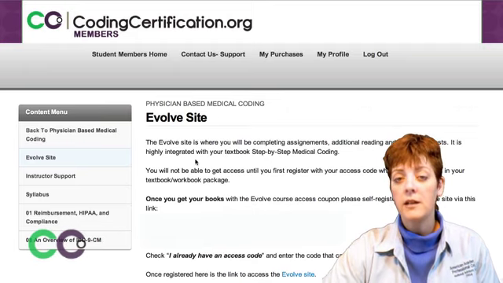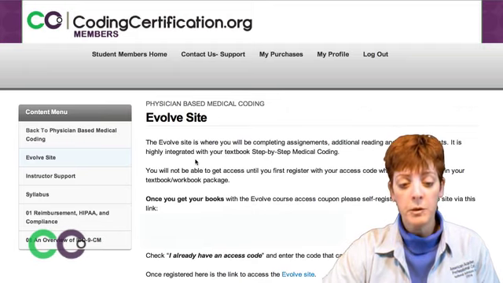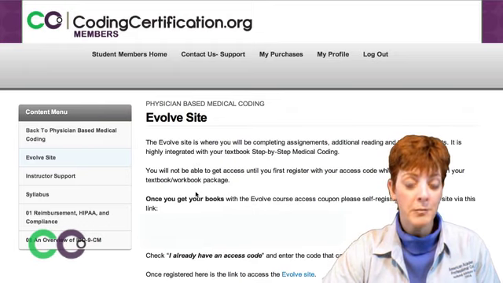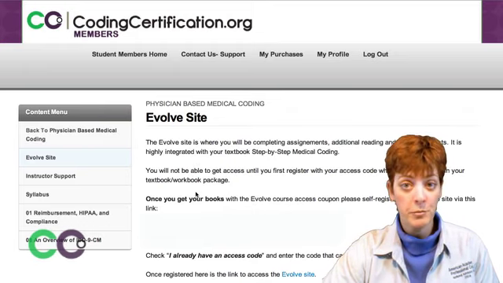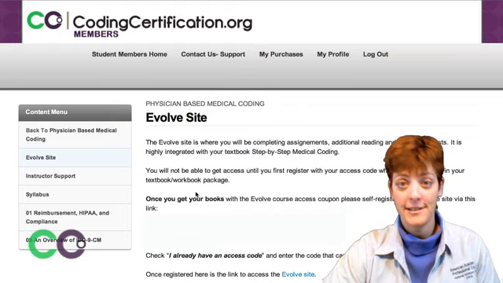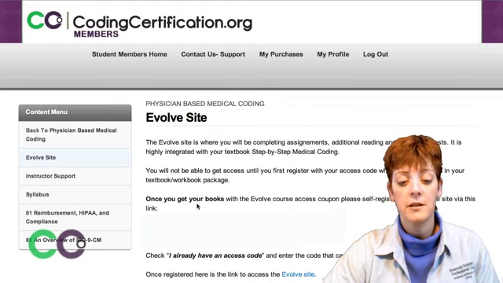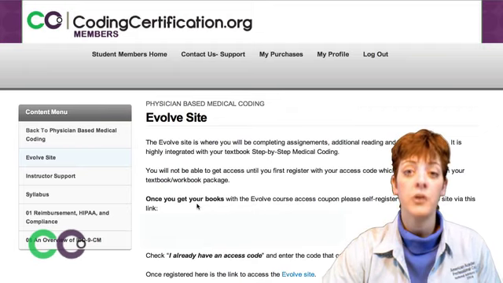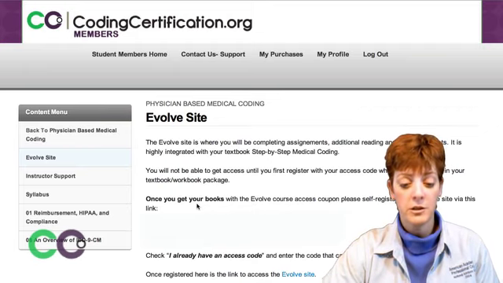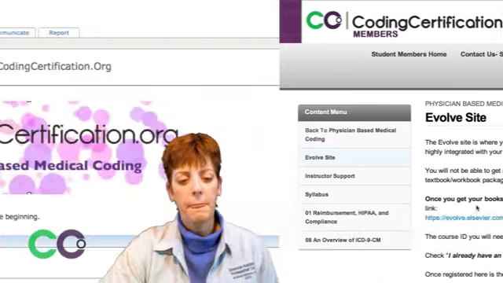The Evolve site is integrated with your textbook and workbook package. We like it because it's got a phenomenal gradebook and assignments and test giving software. So it definitely makes our experience as instructors and your experience as a student much more satisfying.